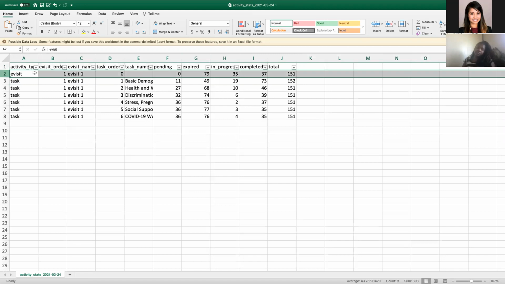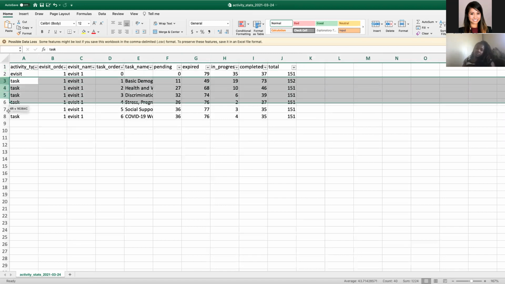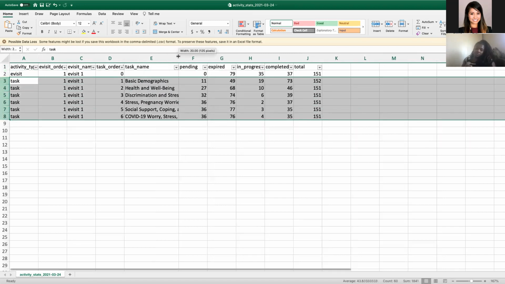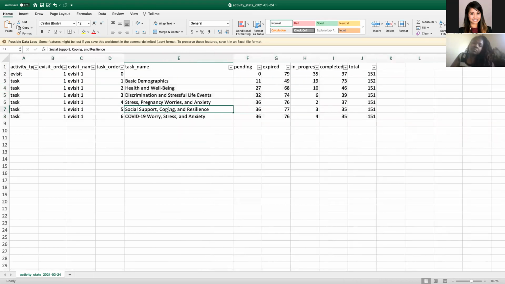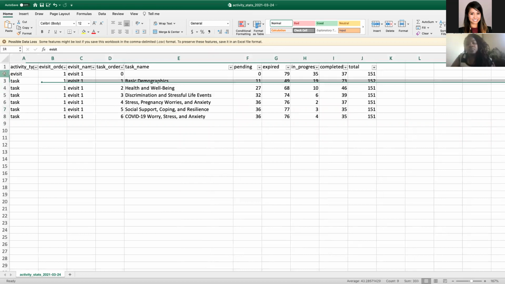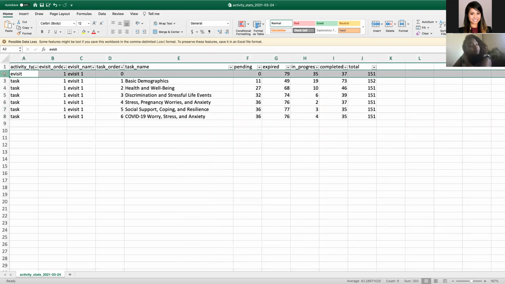We have e-visit 1, and then we have, again, the surveys that are in e-visit 1. All the same surveys we've looked at. And then you can see from a high level overview how many people are still working on e-visit 1 or have pending e-visits open, how many are expired, how many are in progress, how many are completed, and how many total have opened their e-visit 1.